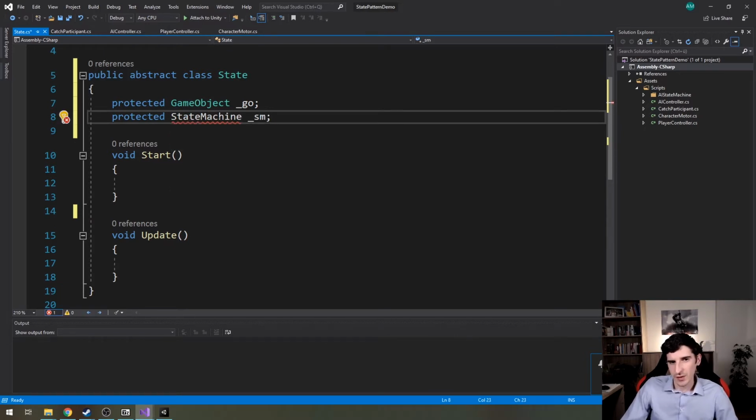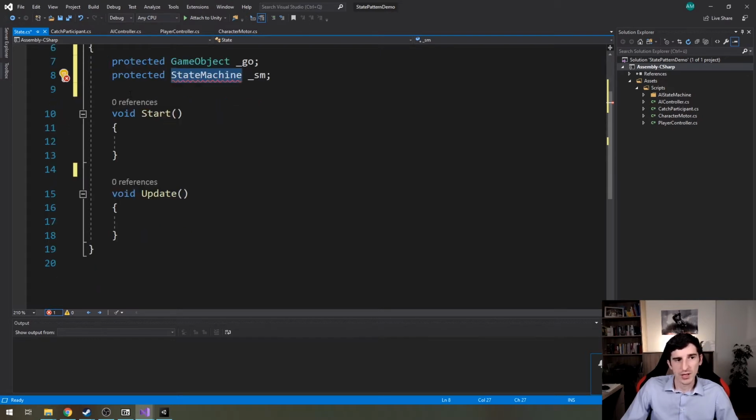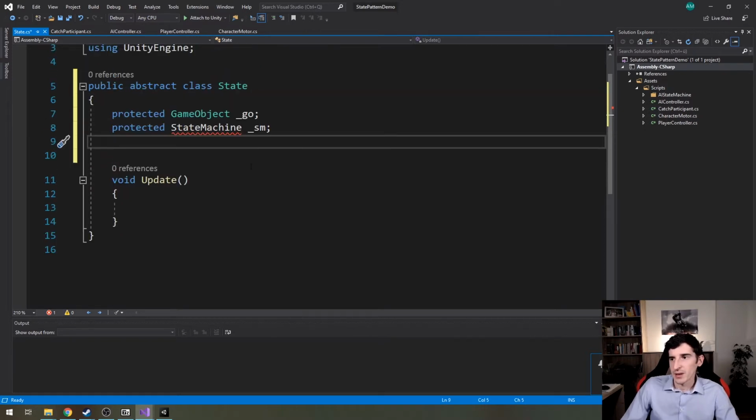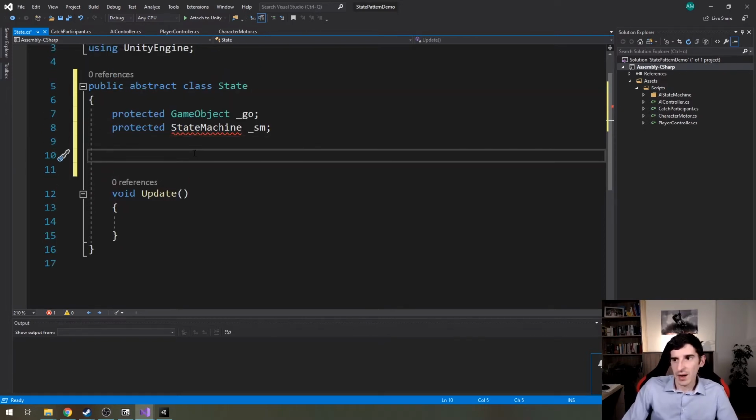We don't have the state machine right now, but we are going to implement it very soon. So just trust me, we're going to need it. I can remove the start method. And next, I will create a constructor for this class.